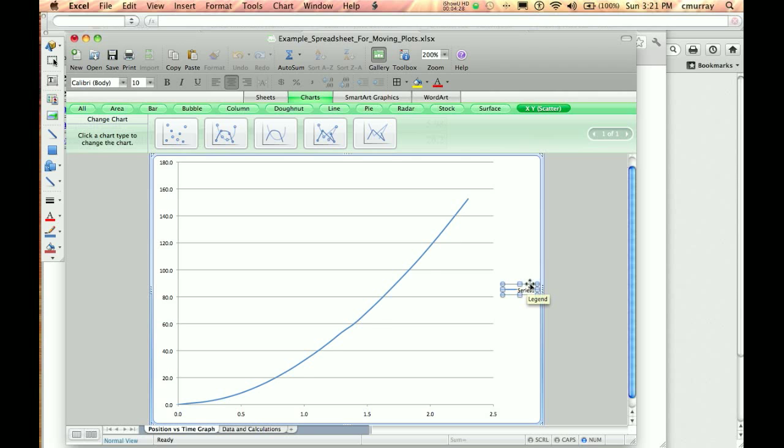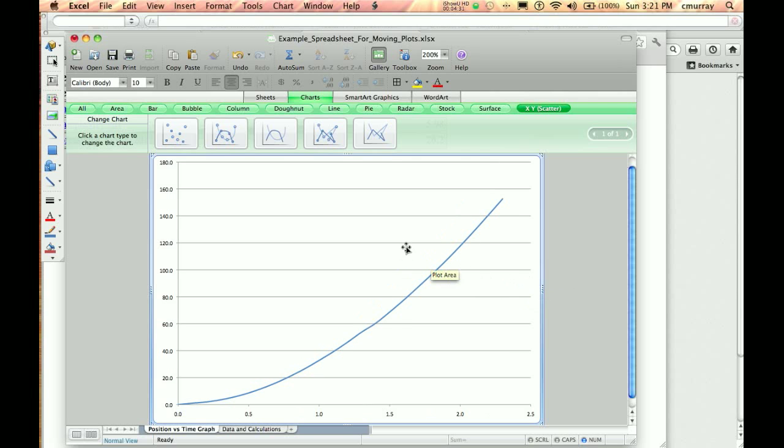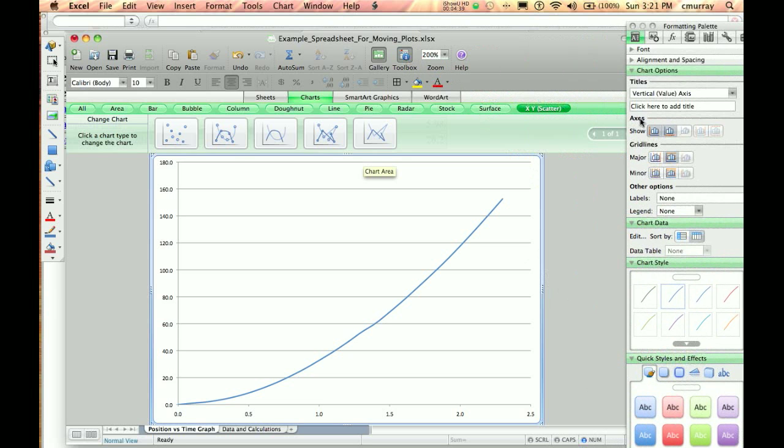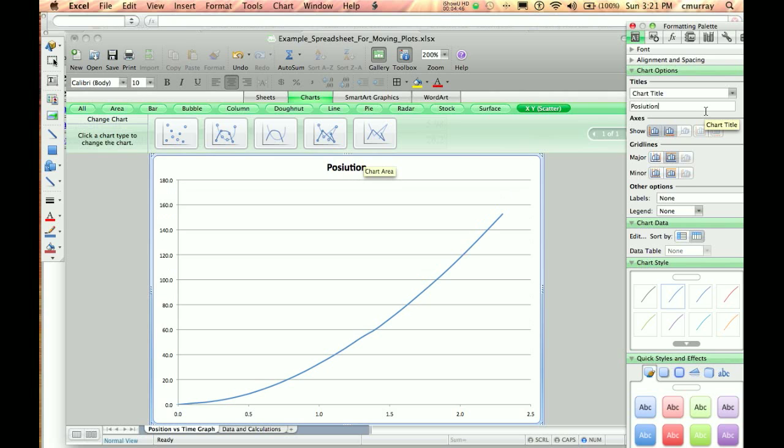That is the most useless legend, so I just clicked it and hit delete. Now we want to give the axes titles and give the chart a title. That's all up in here in the toolbox. Took me a long time to figure that out too. Okay, so chart title. This is going to be position versus time. There we go. And now let's go. Horizontal axis is, oops, I just did vertical.